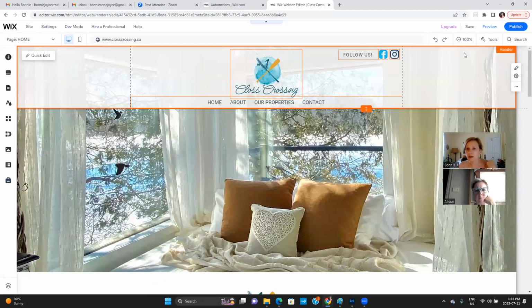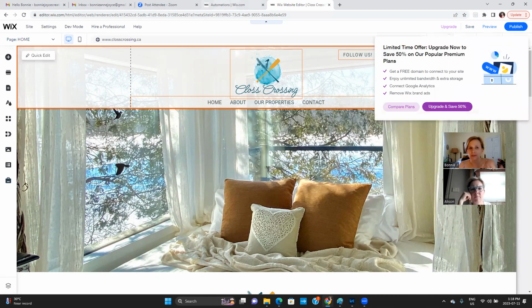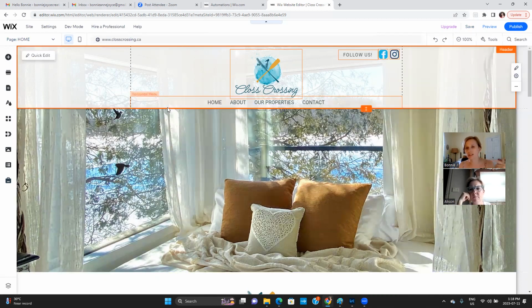Let me see if I go down here. So other things up here, save. If you're working on some content but you're not ready to publish it, you can just hit save and that will save it in the back end in the editor, but it's not live. If you hit publish, it's live. If you hit save, it's just in the back end. There's actually an auto save on here, so every minute or so it saves automatically, but it's still a really good idea to hit save.